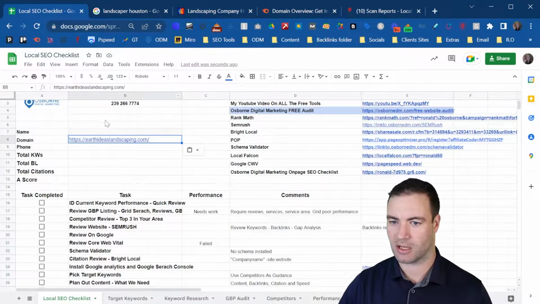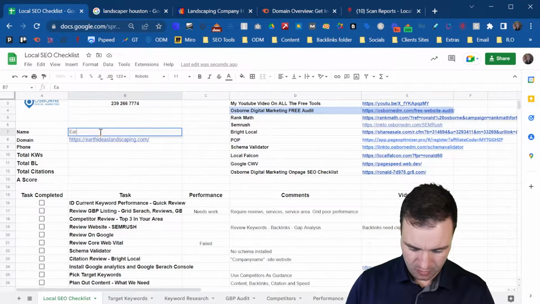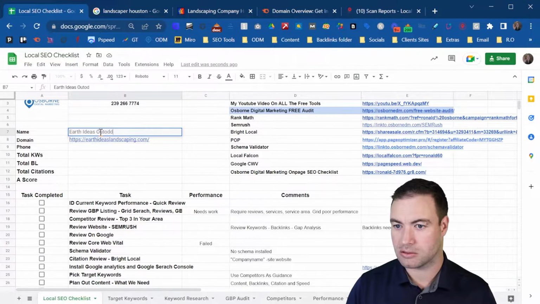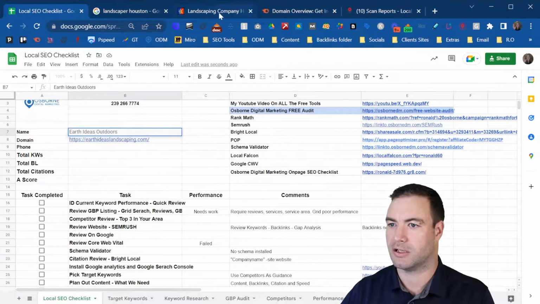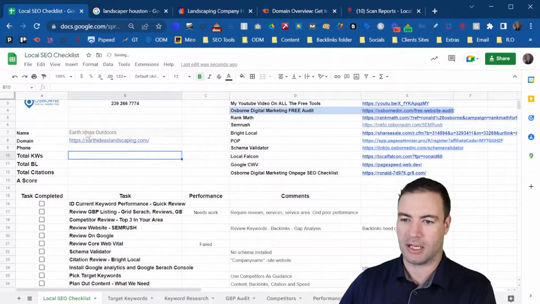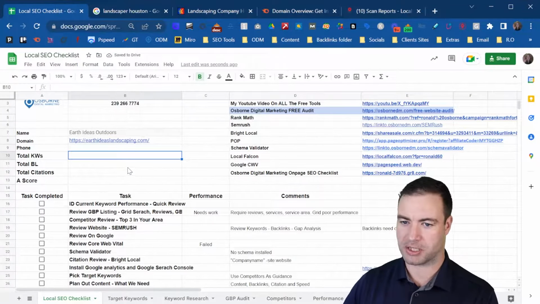Okay, Earth Ideas Outdoors. Let me make sure that, yep, got it right. So you can just put in all of your information up here.